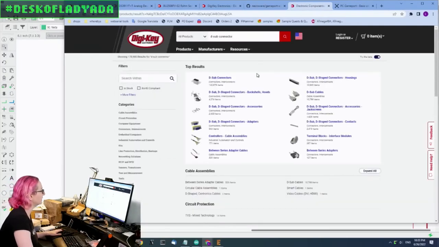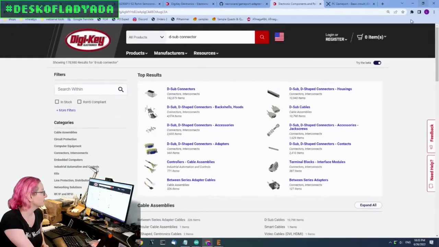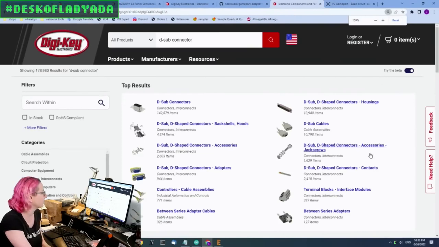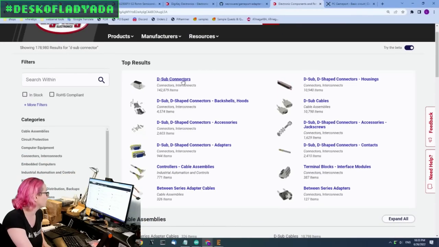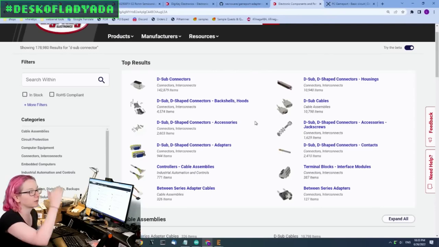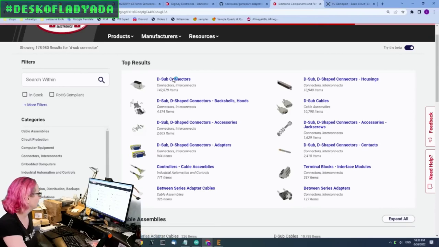One thing that's fun is that I have the beta, which is a new thing. I've had the beta on for a bit, but as of this week, it changed over. So if you're logged in, do click try the beta if you want to try this out. Because now what's really neat is they have pictures of the products, and the interface is a little bit smoother and easier to use. Before, there would be a list and I'd be like, which one do I want? Now I can see I want this one, the D-sub connector. I don't want the back shells and hoods. I don't want all these accessories. These are all the cables. I definitely want just this fella.